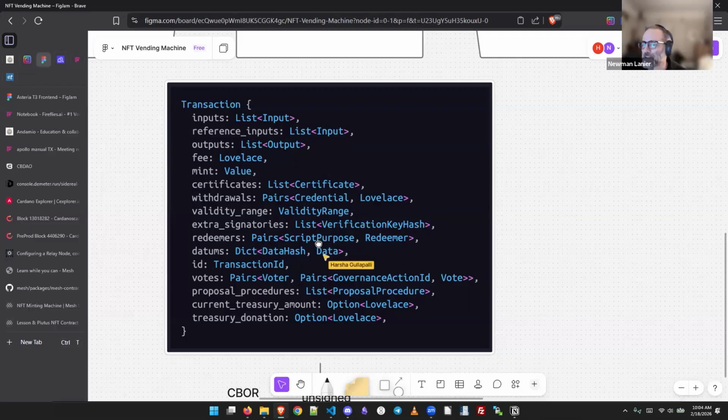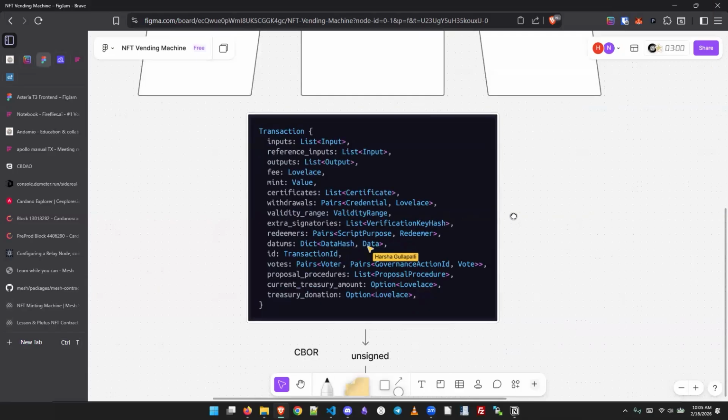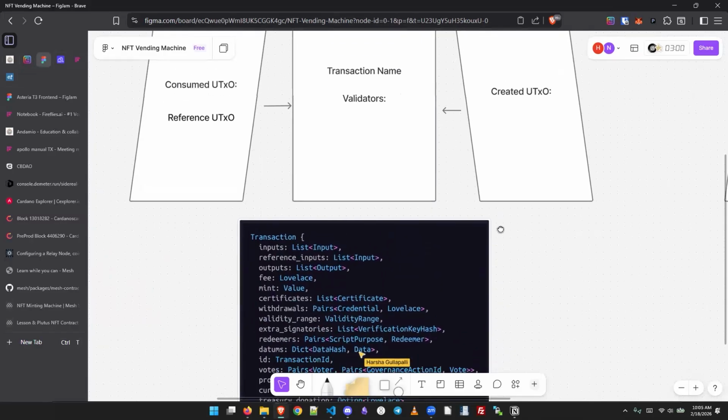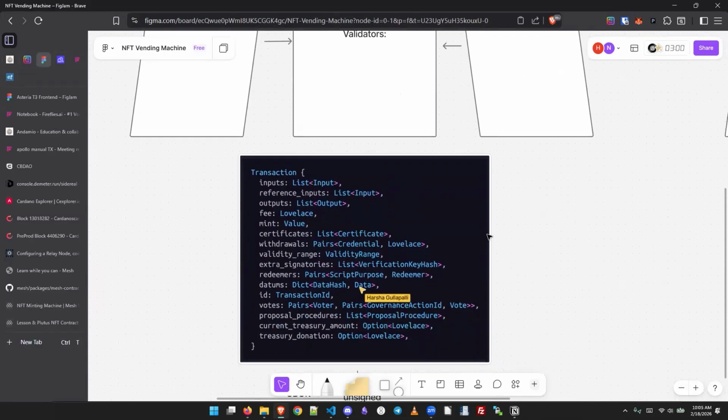Because one transaction can interact with multiple validators. When you're interacting with a validator, what you're actually doing is interacting with its script purposes. Think of a validator that has a spending script purpose and a minting script purpose. You don't directly interact with the whole validator. You interact with that specific script purpose plus its associated redeemer. So that becomes a little pair.